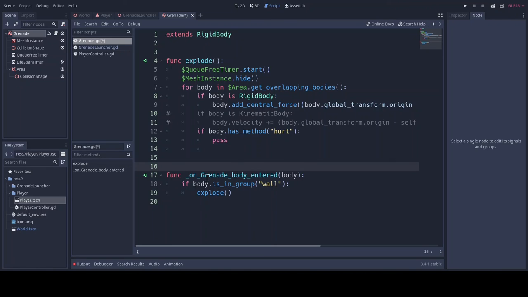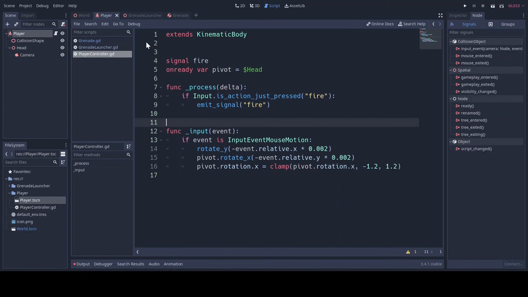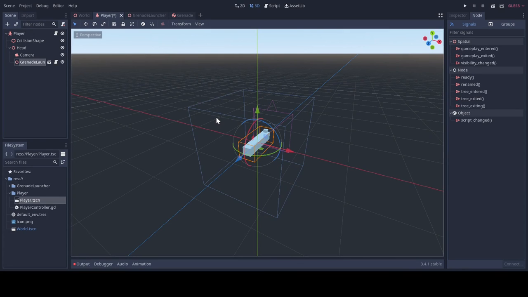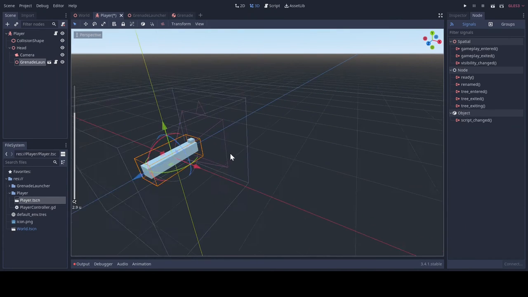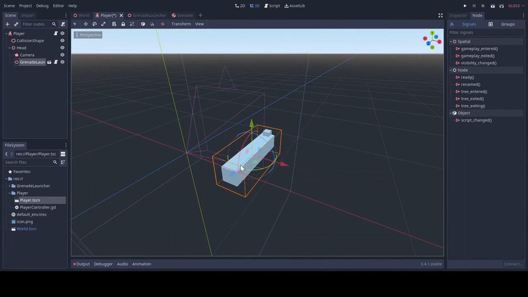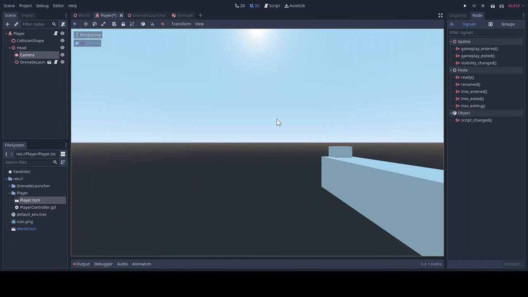Now that we have the script finished for the grenade, go ahead and save. And one last thing we need to do is actually add the grenade launcher to our player. So go back to your player scene, 3D here, and instance in our grenade launcher that we finished up. Now just position it to a spot that makes sense. So to the right, down, move it forward, and click on camera for preview.